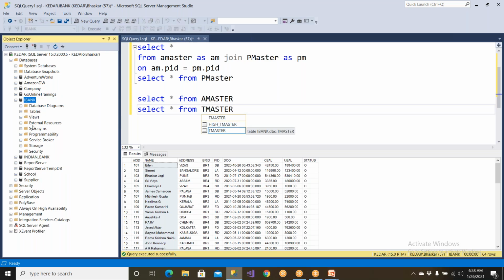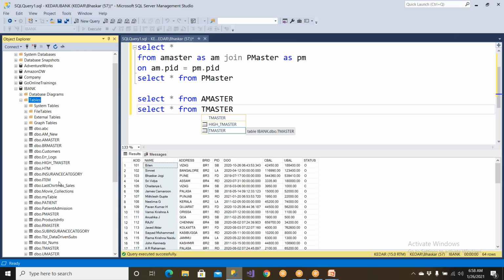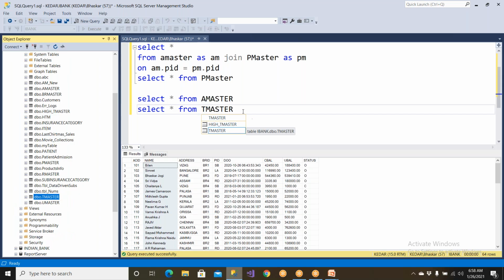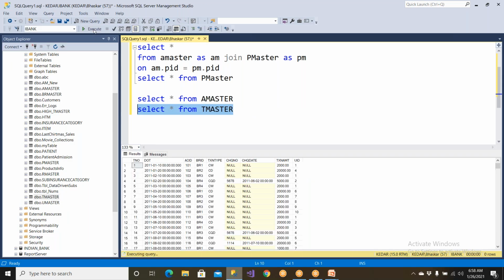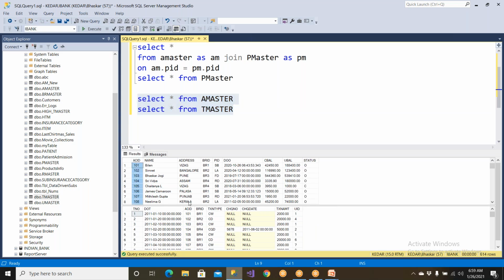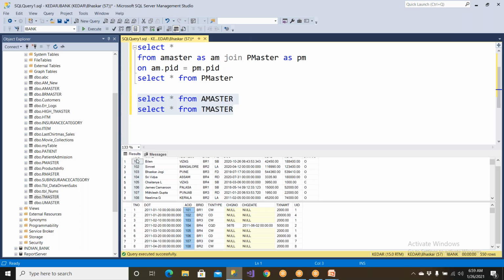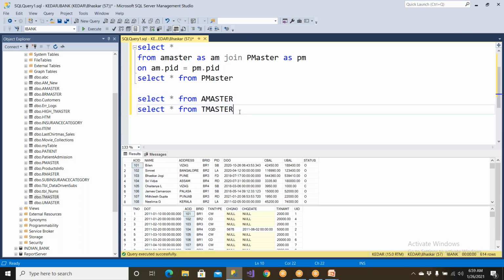When you go to the iBank database and go to tables, you should be able to see a table called transaction master. I think you have inserted a lot of data. The first column is an automatic number, the next column is the date of transaction, then account ID, the branch in which you're doing the transaction, and the transaction type. What is the common column between these two? Account ID and account ID. This is a foreign key and this is a primary key, right? So I can join these two tables. Joining is pretty easy.